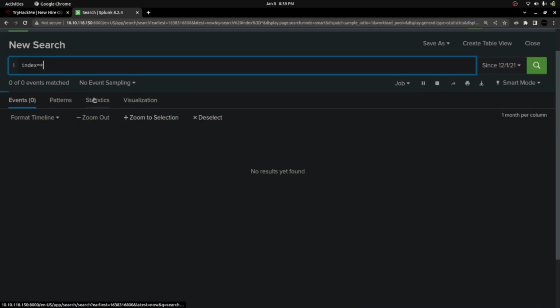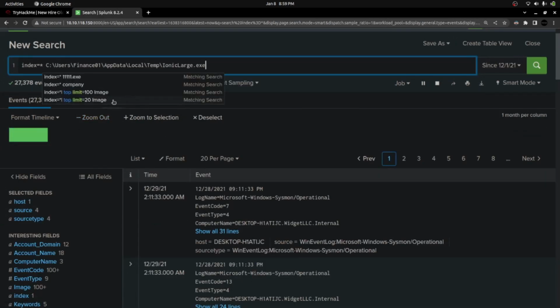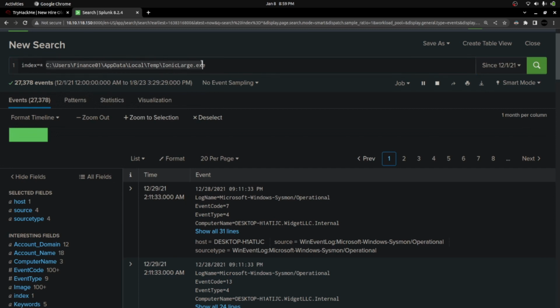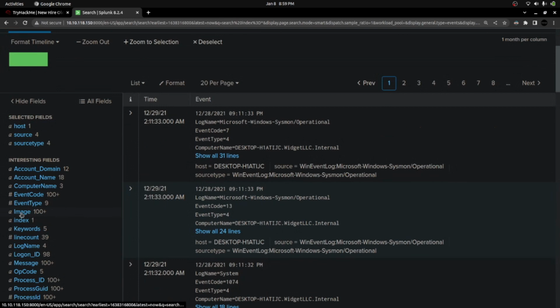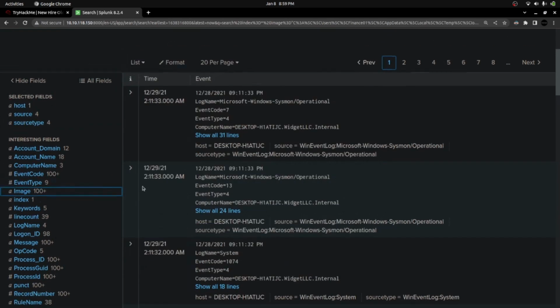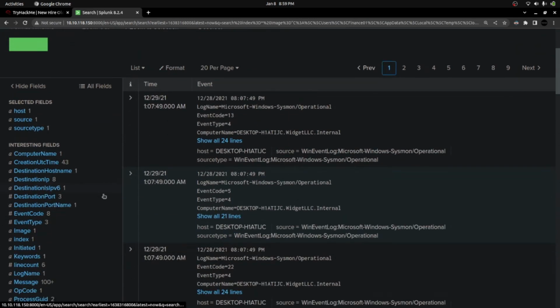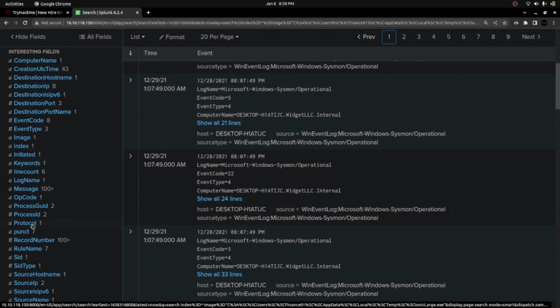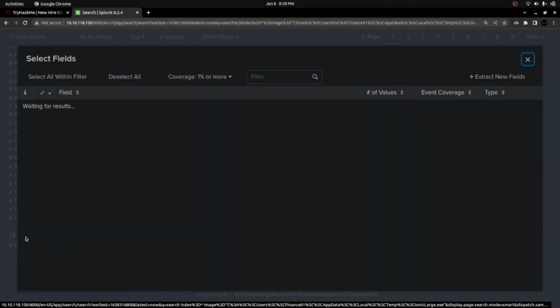So let me go back to this event window, and here I am mentioning the Ionic large. So that is the image we need. So here is the image. So I am filtering that, applied the filter, and the original file name, I think that's the field we need.